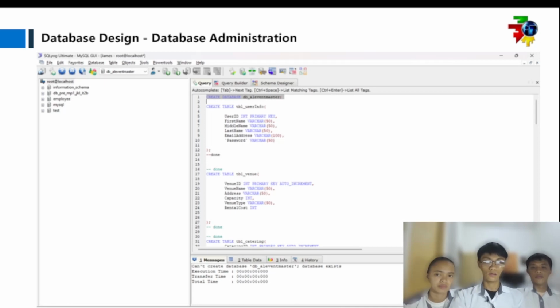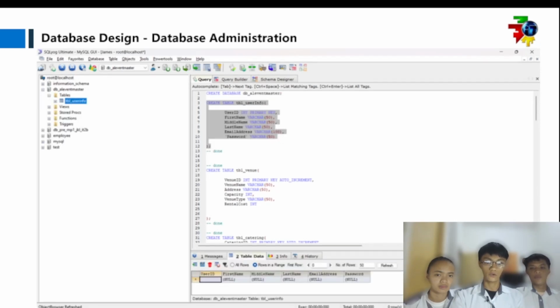So how we made our database? First we created the database. Second, we created a table named TBL user info, in which its column is user ID, which has integer and primary. Then the second column is first name, which is varchar. Then middle name, which is also varchar. Last name, which is also varchar. Email address, also varchar. And finally, password, which is also varchar.